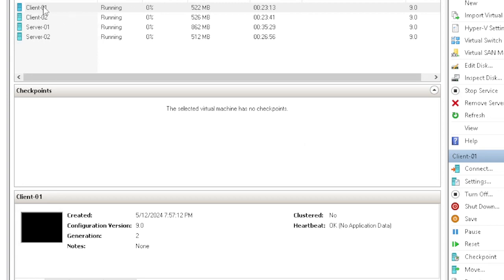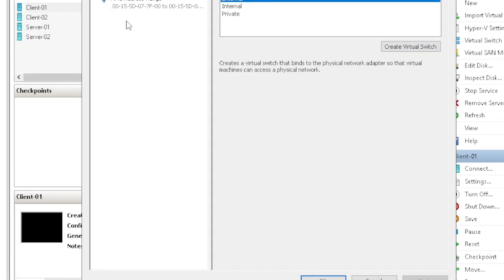Our network setup consists of Client 01, Client 02, Server 01, Server 02. So we're going to begin. On the right side, you will see what we call the Virtual Switch Manager. You click on that and you're going to see New Virtual Network Switch.